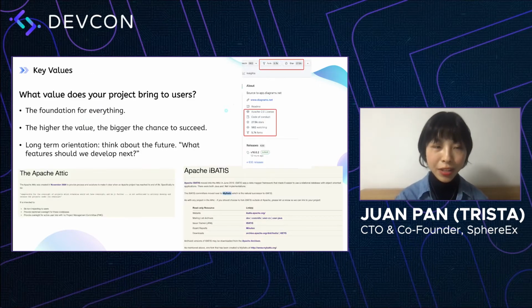The first one is a very important question. It's about your project's value, because that's the foundation for everything. Think about this question. When a person wants to visit your project, maybe they just want to give it a glance. Why? What's the reason? Because they will judge whether this project can help me fix some issue, and what values this project can bring to me. So that's why I invite you to ask yourself this question: what value does your project bring to the user?